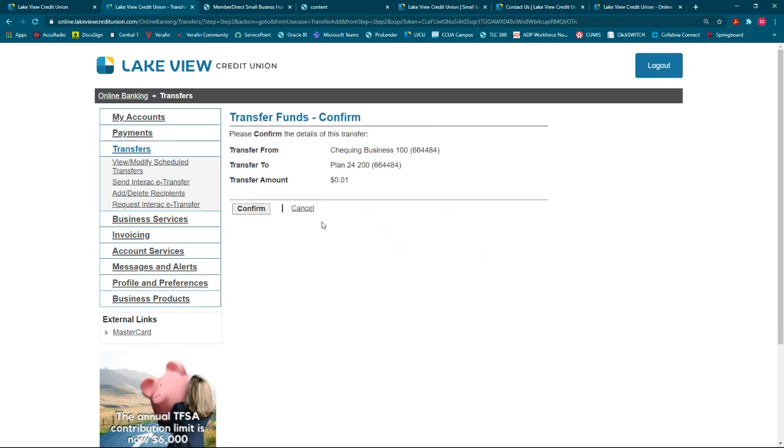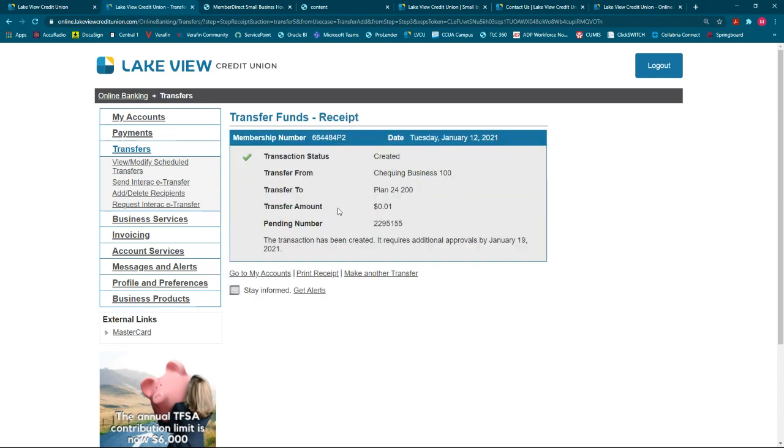And so you'll always get a confirmation. No matter what you're doing, you'll always get an opportunity to confirm. So you can change anything if you want to. If you needed to make changes, you can just hit this cancel button. I'm going to confirm that. And so now I've got this transfer funds receipt. You'll get a similar receipt regardless of the type of transaction you're doing.